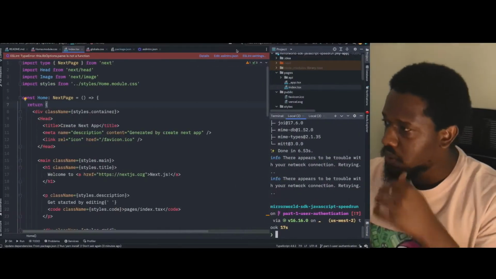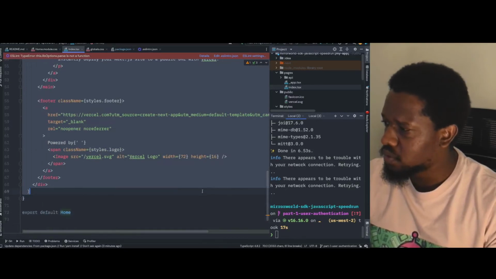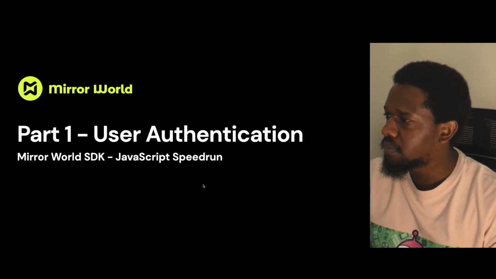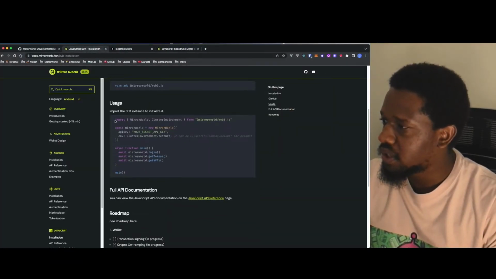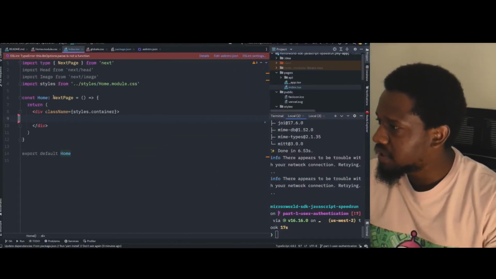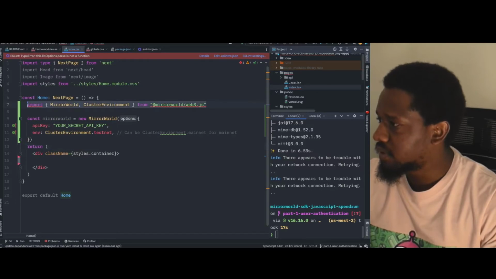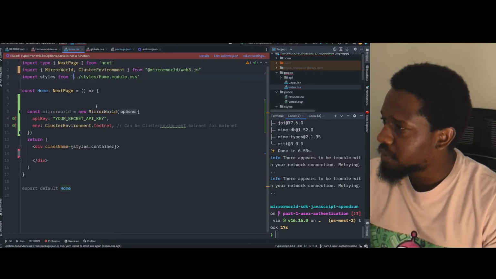Okay, cool. So first thing we're going to do is take out all this stuff in here that we do not need, because we genuinely do not need it, and we will create a new SDK instance. And here we can see that we need to pull in our cluster environment and the Mirror World SDK, create an instance. So I'm just going to copy this and I will paste it in here. Now, oh, all right, this doesn't belong in here. That belongs up here. Okay, I'll now paste it in there.